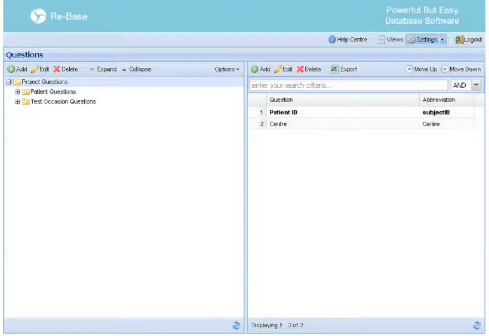This section acts like a repository for all your questions. You will only need to add each question once, as they can later be placed into one or more views. The left-hand tree acts like a folder system, much like in a Microsoft Windows environment, and allows you to categorize your questions into a format that will be easy for you and your users to find.